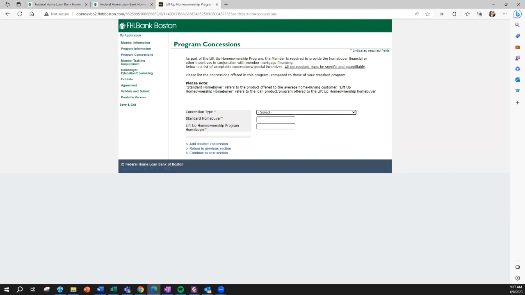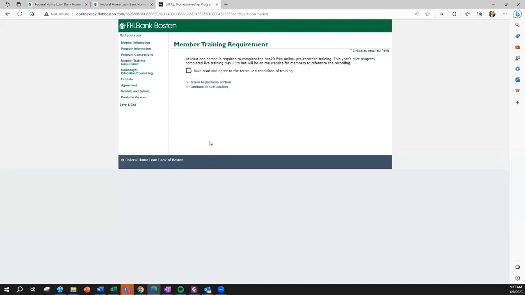On this screen, you must enter the concession you plan to offer home buyers. For example, if you are offering a below market interest rate, you would select below market interest rate. And in this field, you would select what a normal home buyer might receive today. And then in this field, you can put what a Lift Up home buyer might receive today. Then you can continue to the next section.